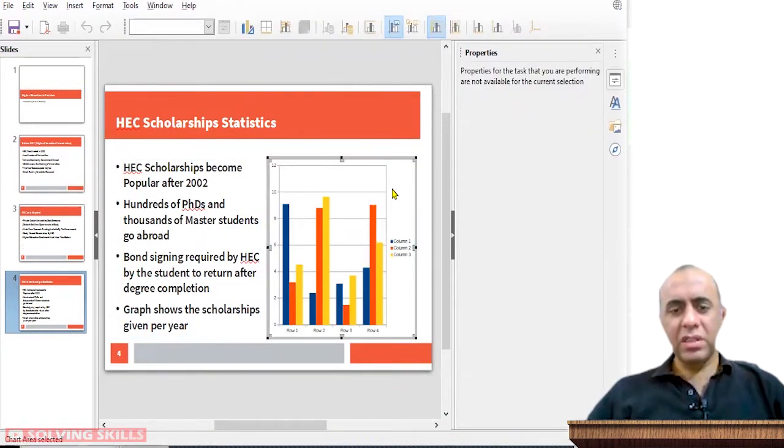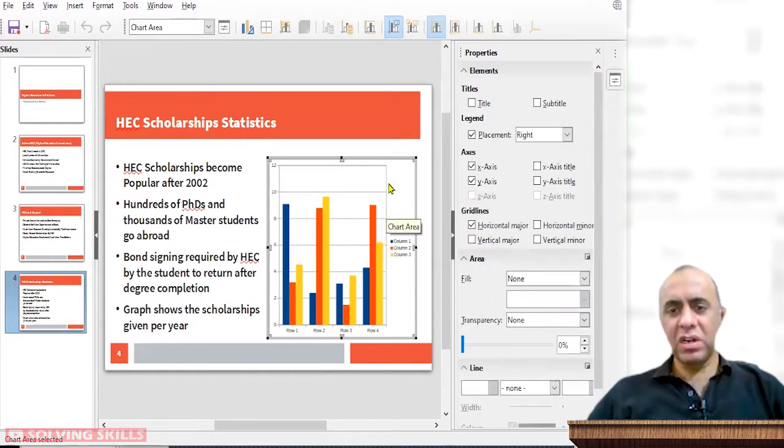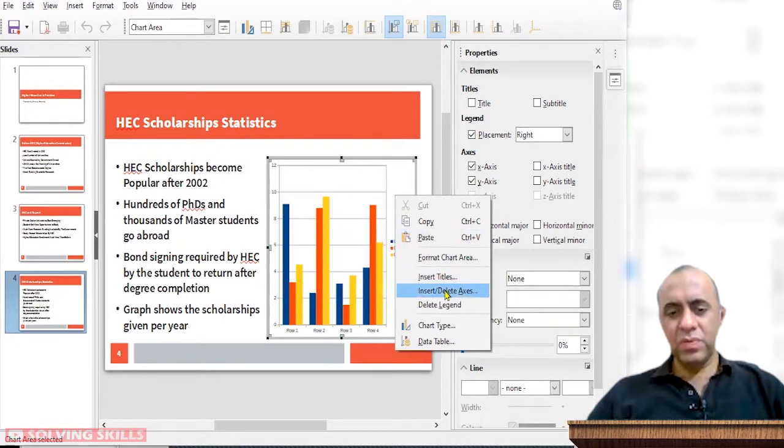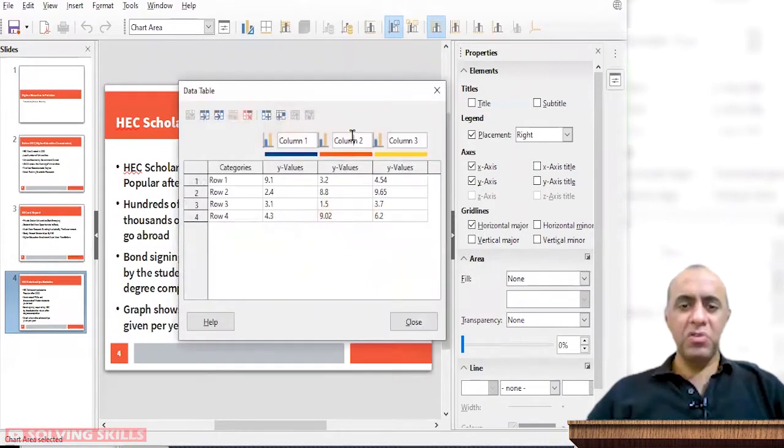It is already in edit mode. When you insert the chart, it is already in edit mode. I'm going to right click this, and I'm going to use the data table option, and I'm going to delete the last 2 columns.